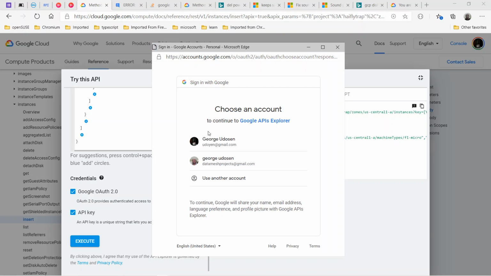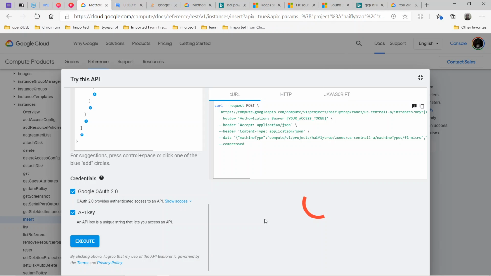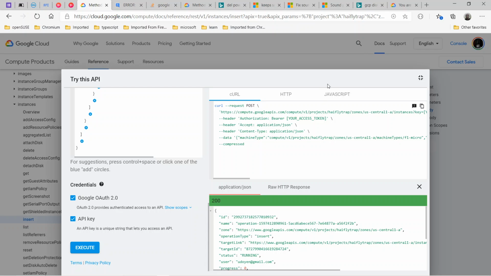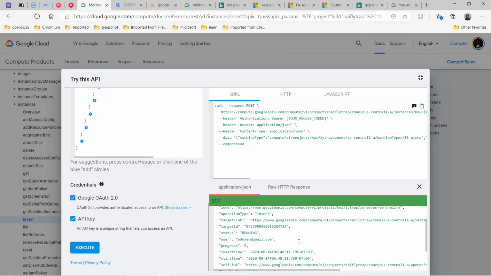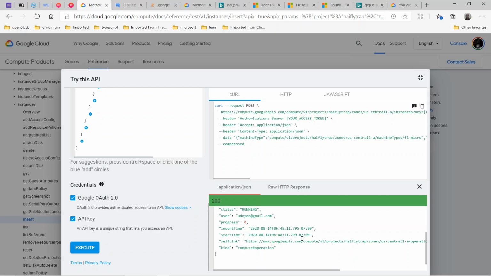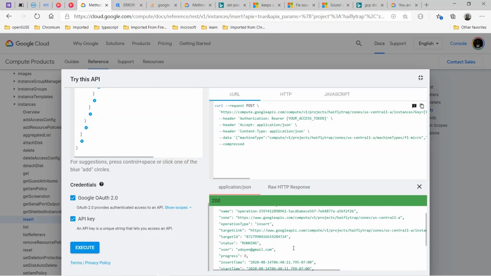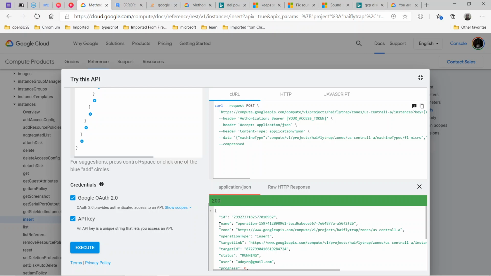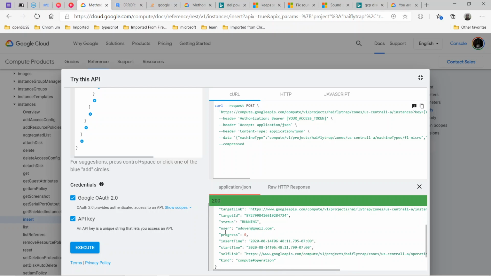Okay, an authentication window comes in. So I pick one of my accounts. My current project is associated with this account, so I click on that one. Of course, it takes a few minutes, and we get a 200 response from our request. Okay, so you see here, you now have the ID, the name, the zone, the operation type, target status, user progress, and the rest of them.